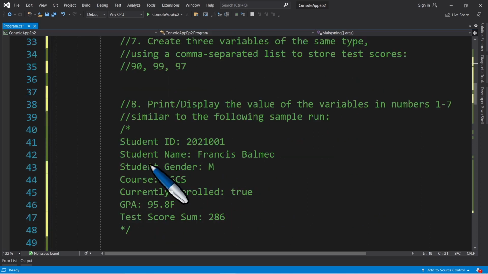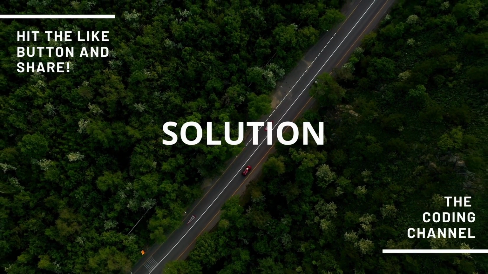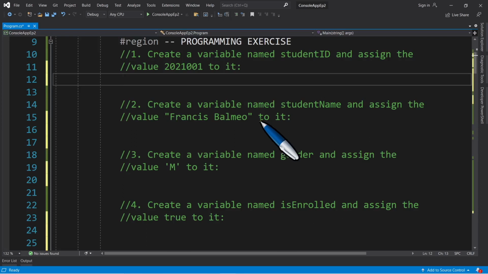And then the last number, we're going to print out or display the value of the variables in numbers 1 to 7, similar to the following sample run. So we have a student ID here, and the student name, the student gender, the course currently enrolled with the following values. If you're ready, let's get started. Let's try to answer now.